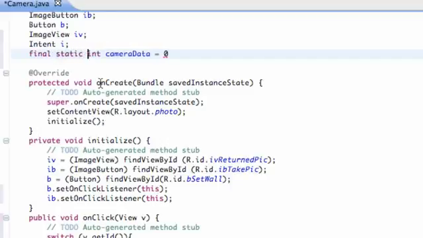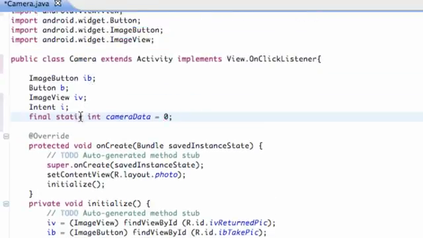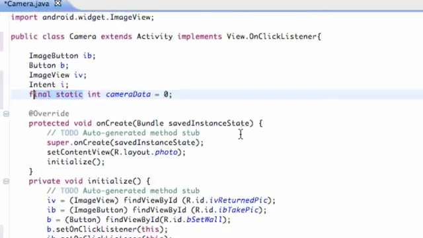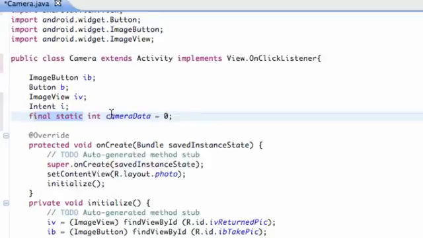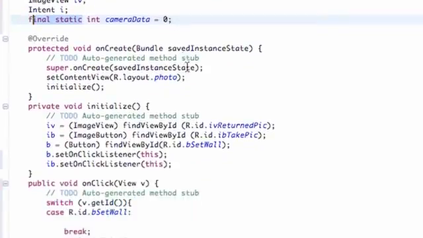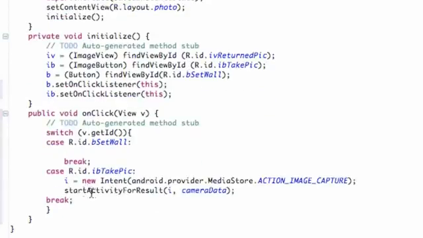which will basically mean it's going to stay. Don't worry about that, that's for Java for the moment, but basically we set up an integer variable that's equal to 0, and then we're going to start an activity for the result and pass in an intent, which will be opening our camera activity, and then we're going to get some data back. I'll show you guys how to get that data back in the next tutorial.